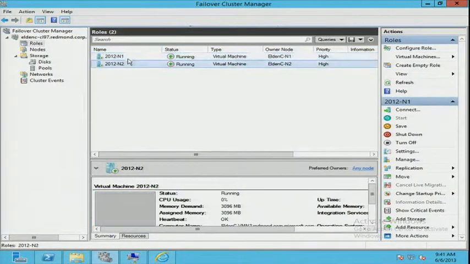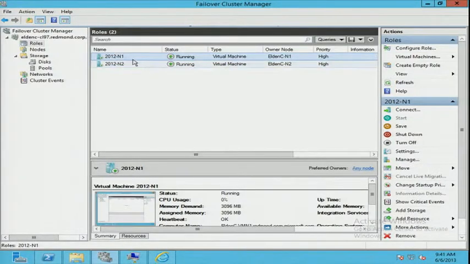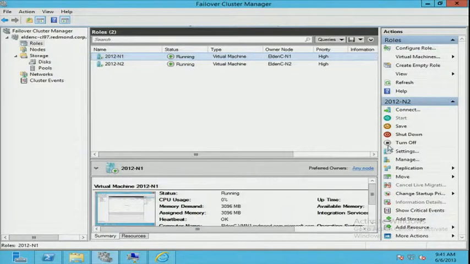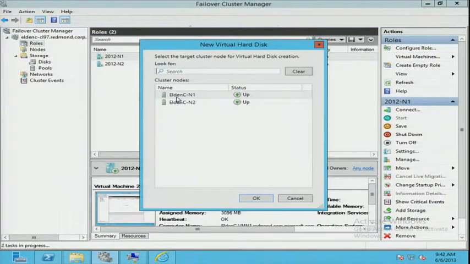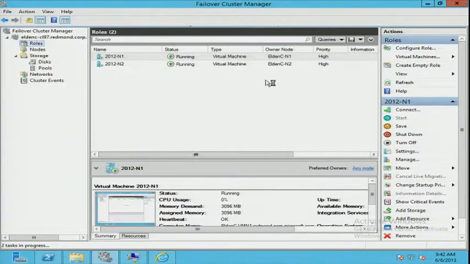Here you can see I have a 2012 cluster which is up and running. I have two nodes, and I've got Failover Cluster Manager open. I've got two roles, two VMs, node 1 and node 2. The first thing we want to do is add a virtual hard disk. So I can say new hard disk, and we'll create this hard disk.